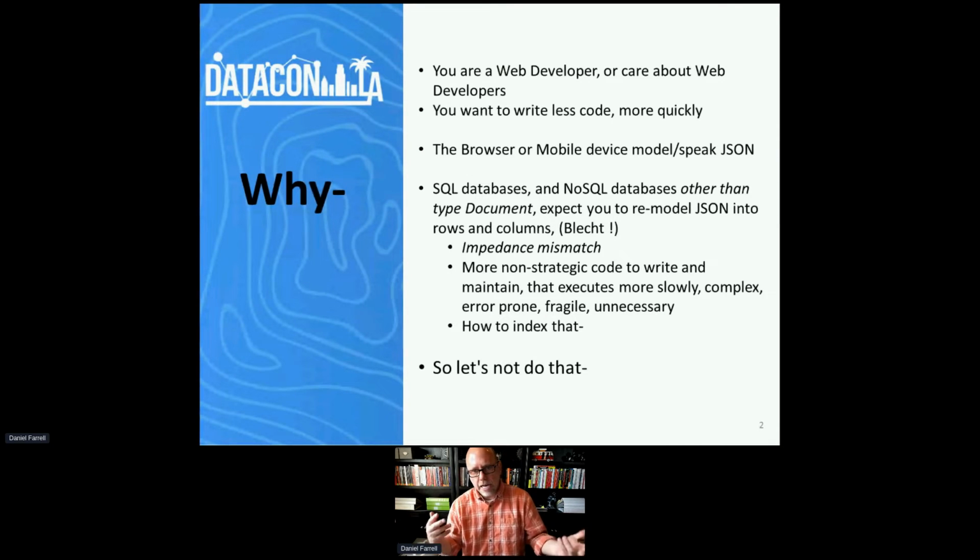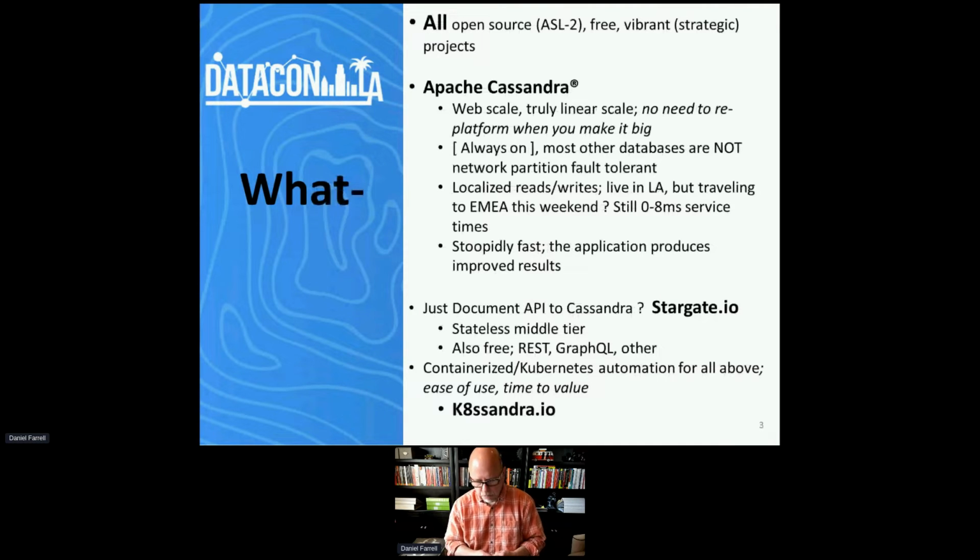And then lastly, we'll talk about not only being able to use a document data store, leaving your data in JSON, but what that means also for performance and indexing. So let's not do that shredding of JSON into rows and columns. Let's just stay in JSON, and that is one of the values of a document data store.